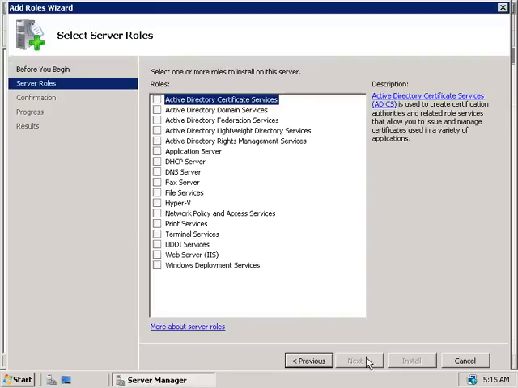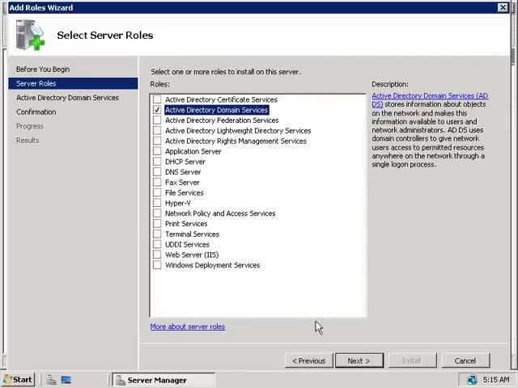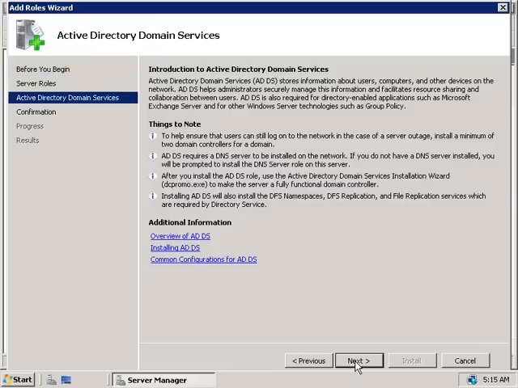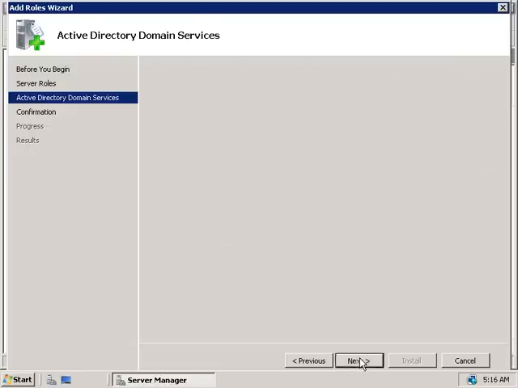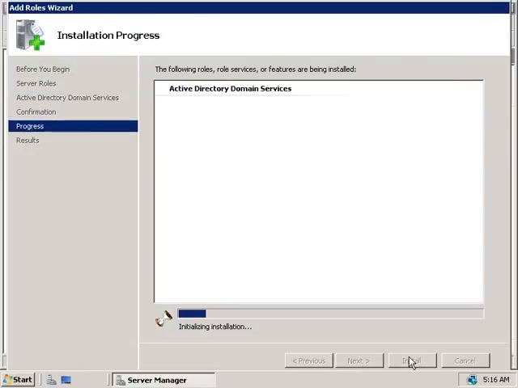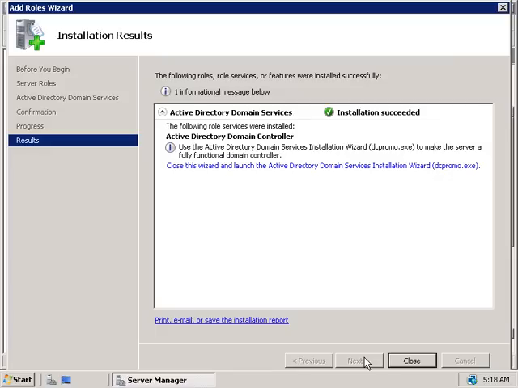Now this will start up the new add role wizard, so we'll click next. And up the top here, we'll choose Active Directory Domain Services and click next again. And we'll get our little Introduction to Active Directory Domain Services screen here, so we'll click next, and then we'll click Install. Now, Active Directory will begin installing, and this will take a little while, so I'm going to pause the video here, and we'll return in a moment.